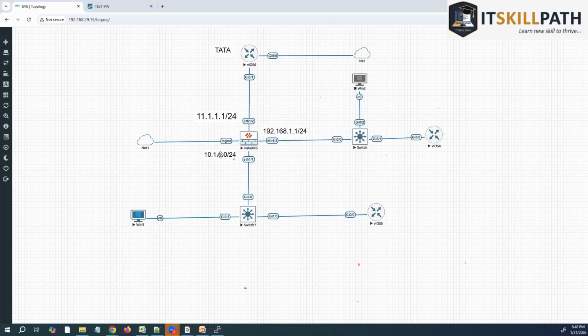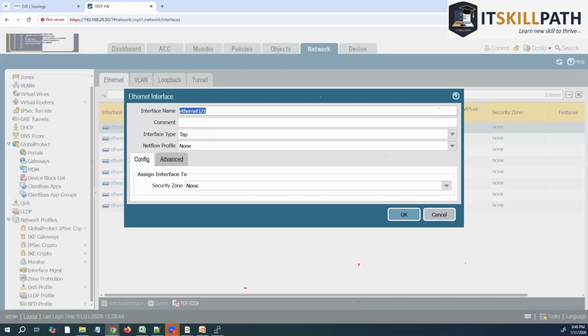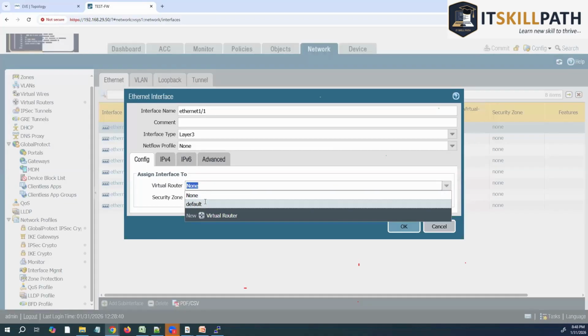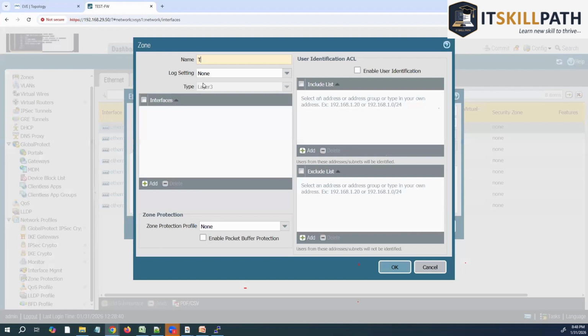I'll configure Ethernet 1/1 first. I'll click on Ethernet 1/1. You guys need to focus on how we do the basic configuration. For Ethernet 1/1, I'll change the mode to Layer 3. Virtual router is default. And I'll create the security zone. It's connected to a trust zone, so I'll name it trust. If you want to give a LAN zone name, let's suppose Amit zone, Sumit zone, whatever name you want to give. Suppose some applications are residing over there, you can give that name as well. Okay, so it's a completely logical name.